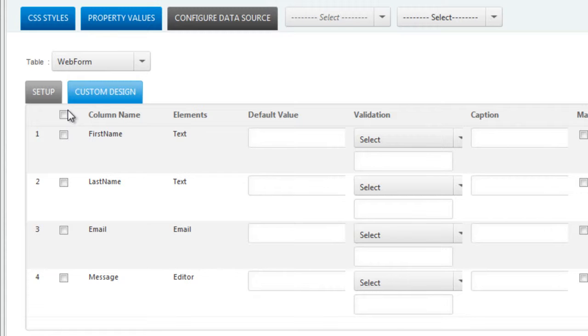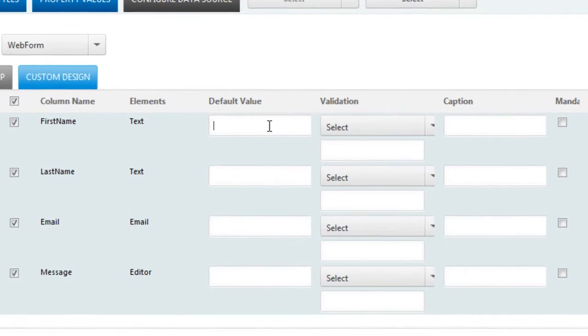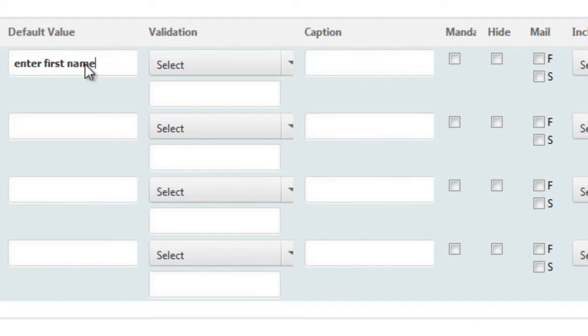Now it's my opportunity to select the columns I want to include. And since I want to select all, I'm just going to click on this checkbox, which is going to select all columns. Now I get to fill out some of the particulars for my form. For example, I could set some default values. This is what actually appears as a caption within the field itself.